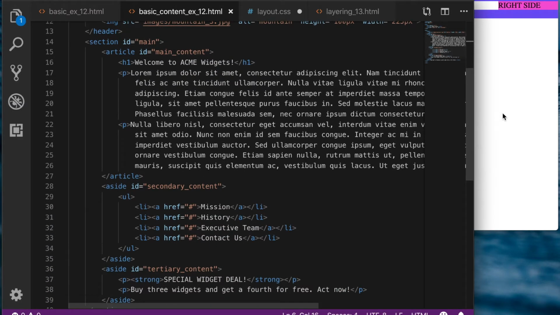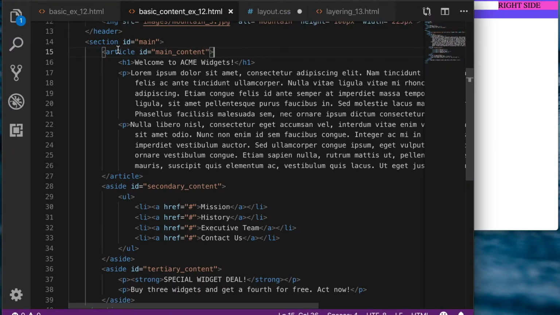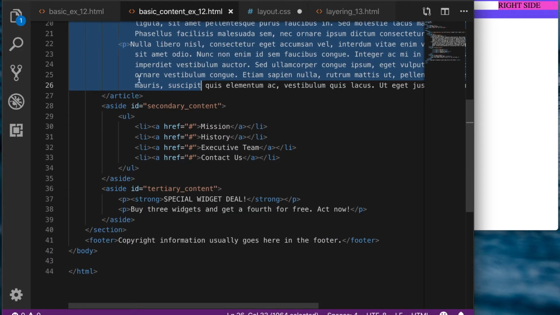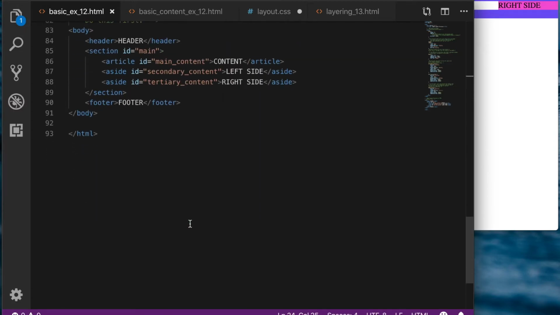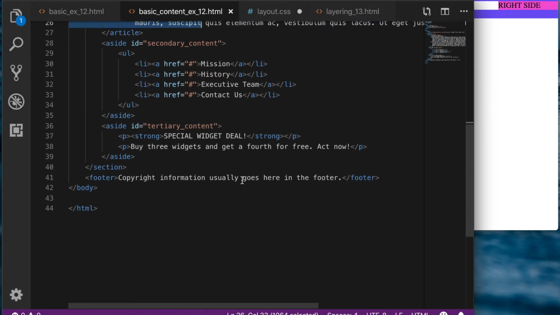So here, same setup. Still have the section ID main, article ID main content, and all we did here was add a header and 2 paragraphs. The secondary content, which remember is the same as right here, we just took this section and added some stuff. Secondary content has an unordered list, 1, 2, 3, 4 list items. The third one, and the footer. So let's see what this looks like here.